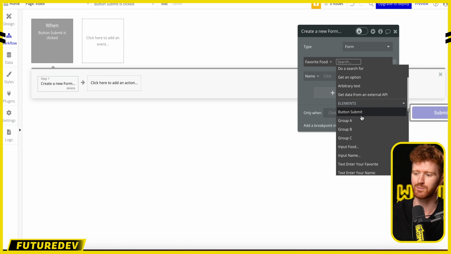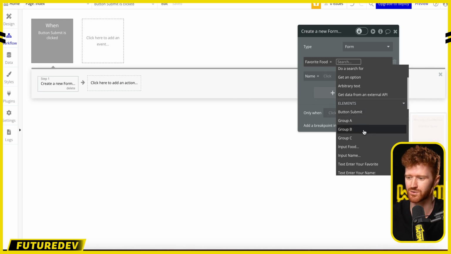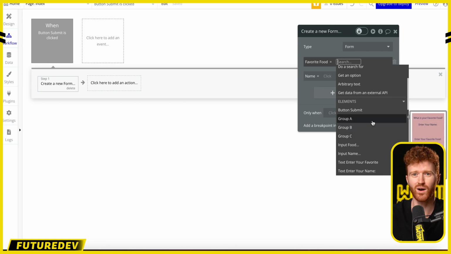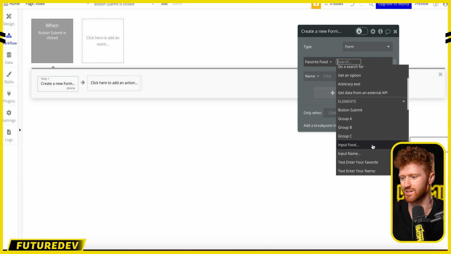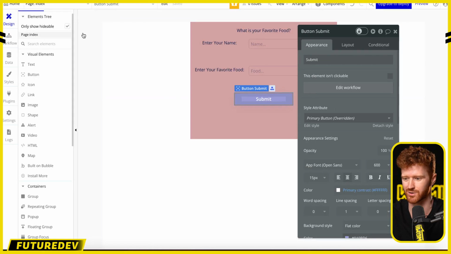You can see the problem you run into when you do not label things properly. What we have here is a button submit, a group A. What is that? A group B, no clue. Group C, no idea. So that is why it's so important to label everything you're doing, because when you get a ton more data, it's going to be way more complex. So it's very important that you label stuff correctly. However, you can guess based on what we put in the input field, which one's food, which one's name, but that's not best practice and you don't want to be doing that.